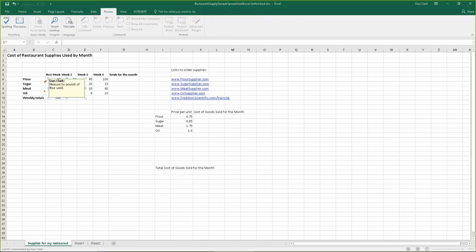Restaurant supply sample spreadsheet. Supplies for my restaurant. Sugar. Has comment. B7. If you want to practice some more, you could go to the cell B6 for flour and put a comment there that says pounds of flour used, and so on.